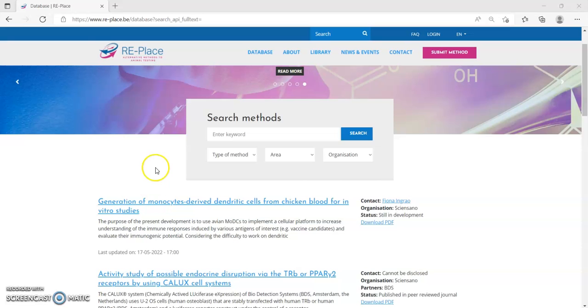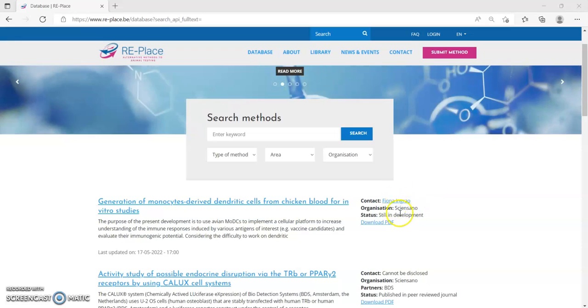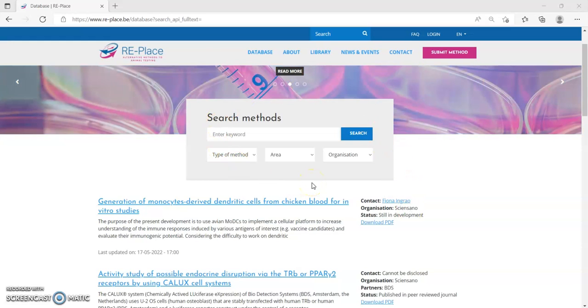When you go on the Replace website, you can see that some methods are already displayed here with the name of the responsible researcher and the organization. But if you look for a particular method, you can use the search box and the filter here.